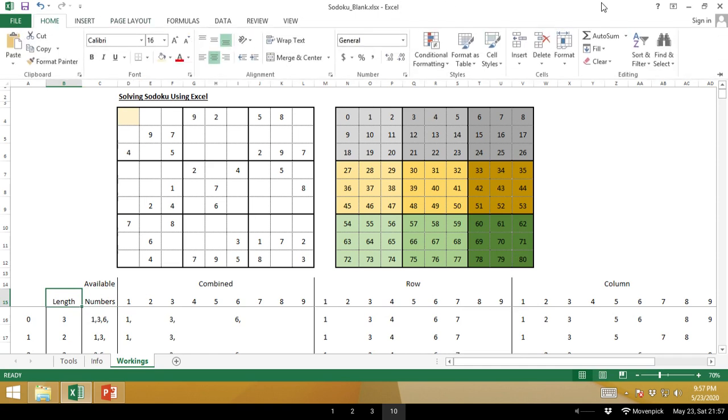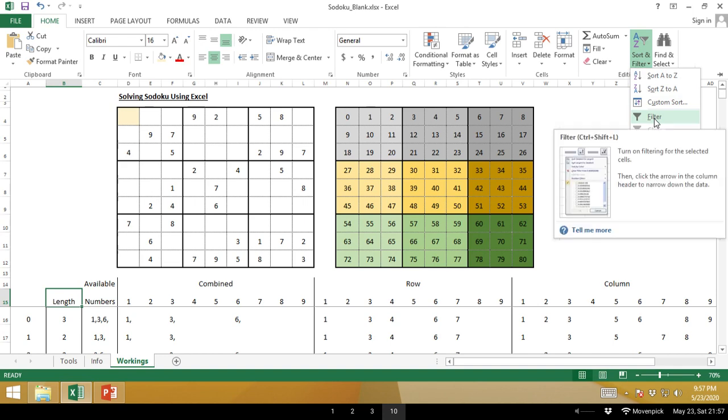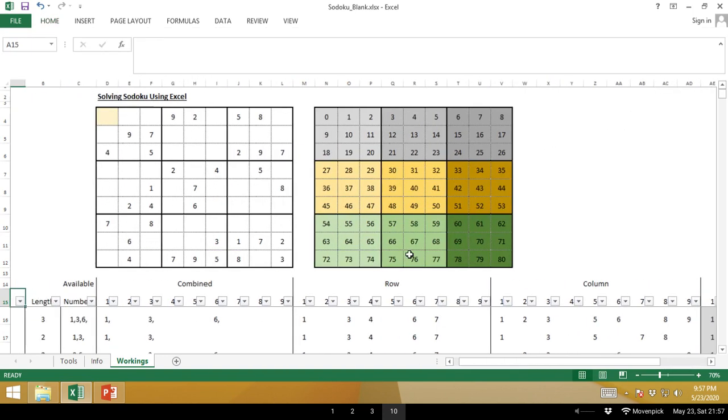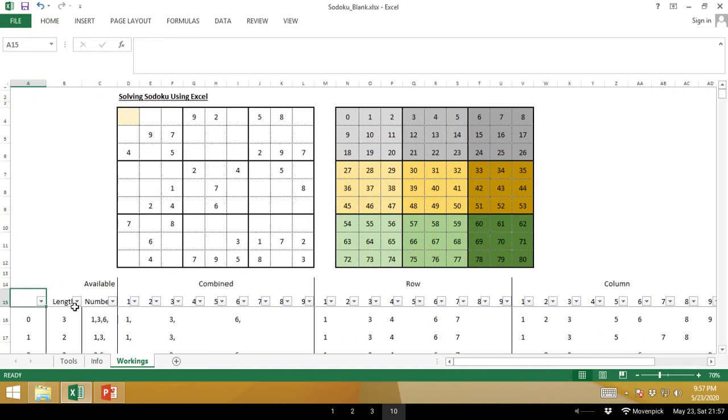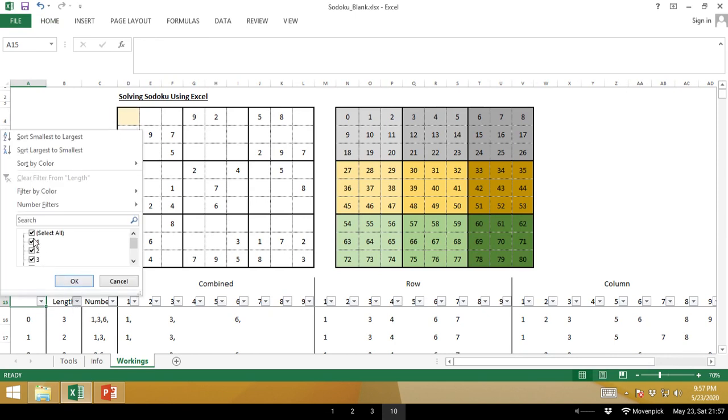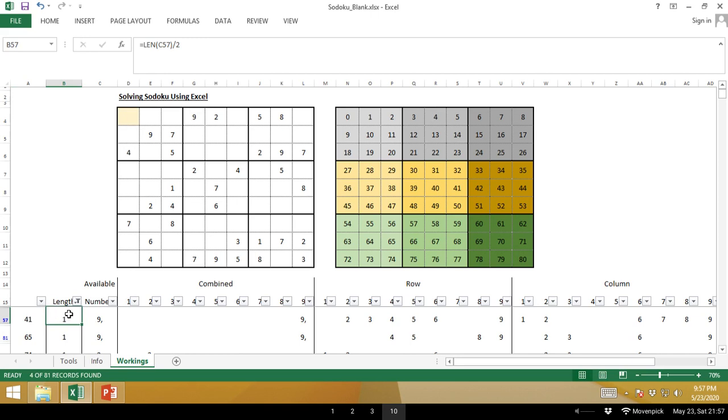Home, and then you can add a filter. Filter, right? So add a filter. Go back to this part. Over length here. Like for example, I choose a 1. Click OK. 41.